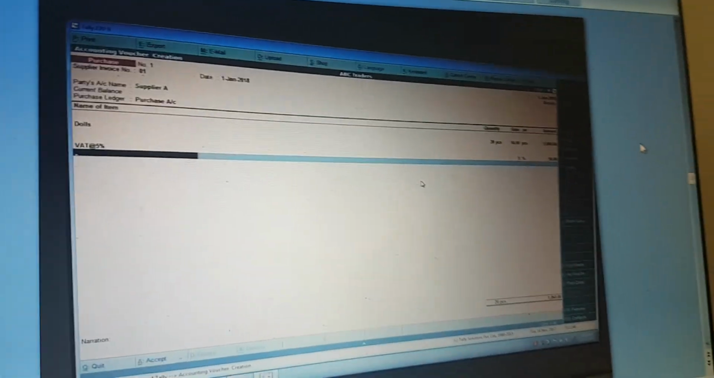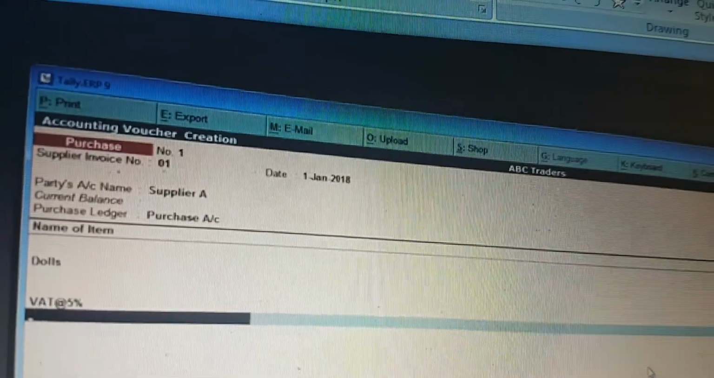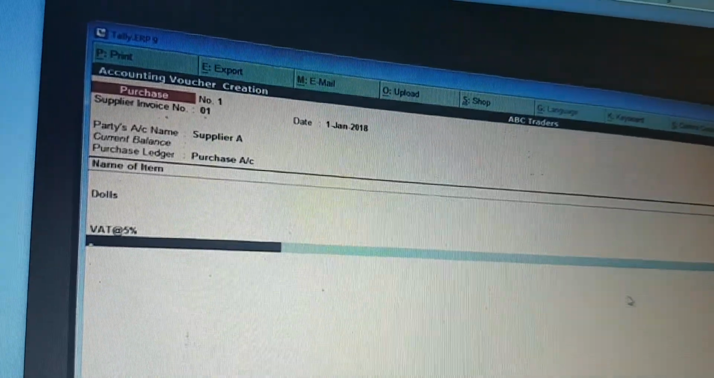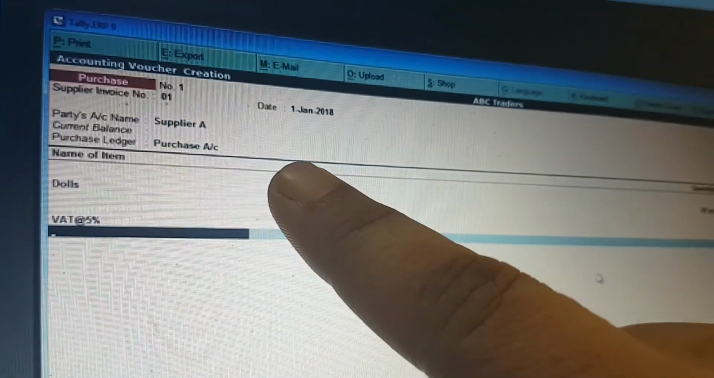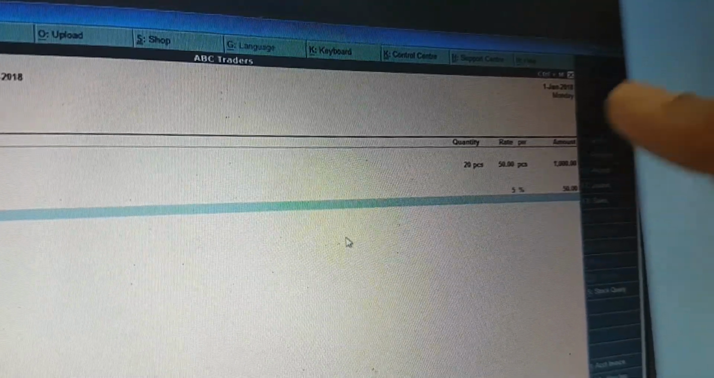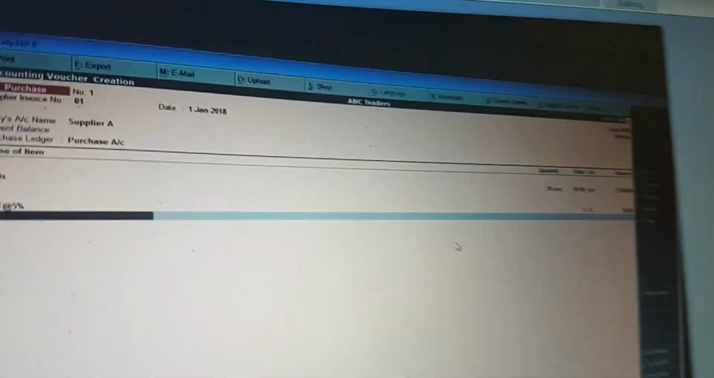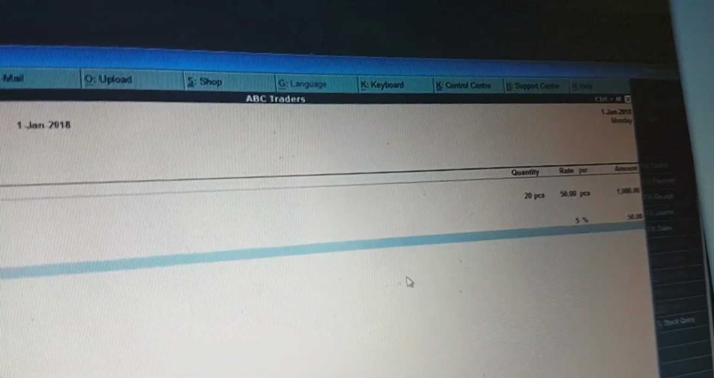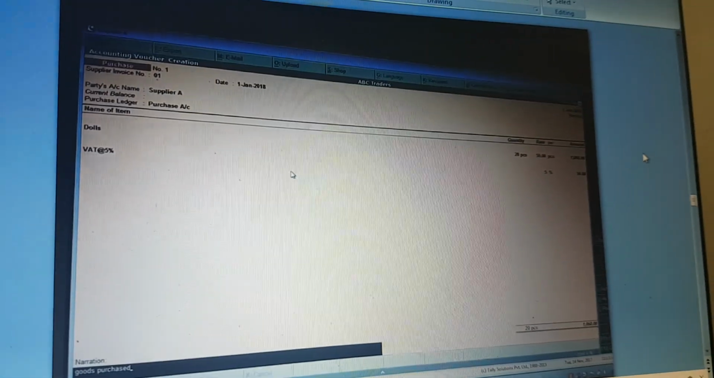Next, now we go to the accounting voucher creation. We go there and we see purchase number 1, supplier invoice 01, date, party account name is supplier A, purchase ledger, dolls, name of the item. We put here 20 pieces, rate is 50, and we get amount 1000. Same VAT at the rate of 5%. We put here 5% and we get the amount 50. So total we get is 1050. Here is the narration column in which we'll write goods purchased. So this is it, and then we save it.